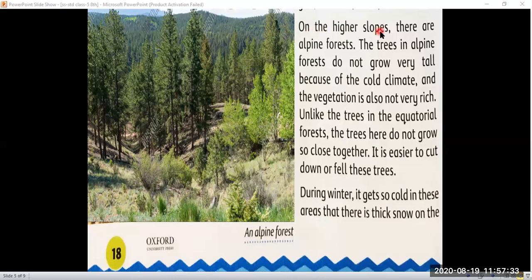On the higher slopes, there are alpine forests. So look at this picture. These are called alpine forests. The trees in the alpine forest do not grow very tall because of the cold climate, and the vegetation is also not very rich. Unlike the trees in the equatorial forest, the trees here do not grow so close together. It is easier to cut down or fell these trees.